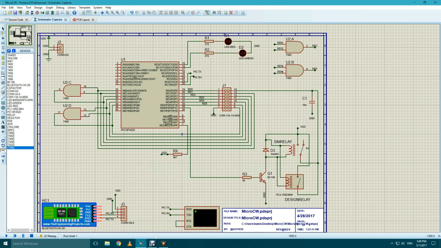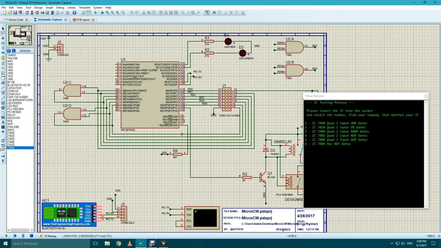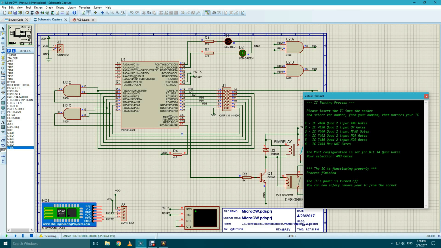Now let's test the AND gate scenario. We replaced all the XOR gates with AND gates, matched them correctly, and now we have to run the simulation. We press run, we select number 1 for AND gates, and the IC is functioning properly.